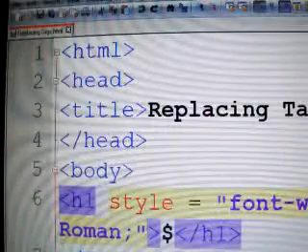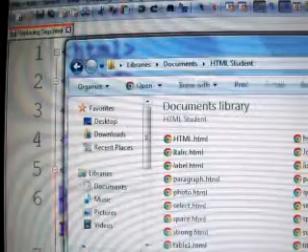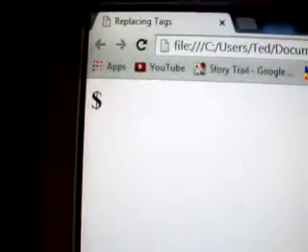And then we're going to open up the HTML student folder. We're going to double click replacing tags. And that's how it looks so far. You say, well, that's really unimportant. Look at how fat that $ sign is. This is the first way we're going to test our code. Okay?